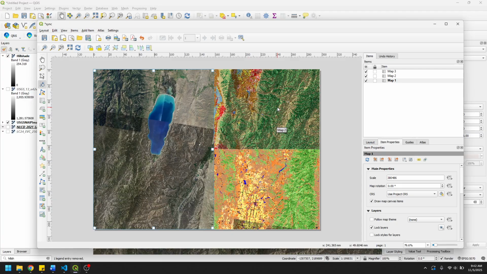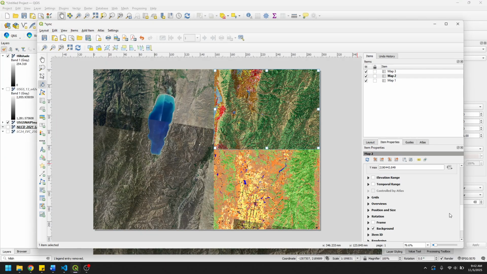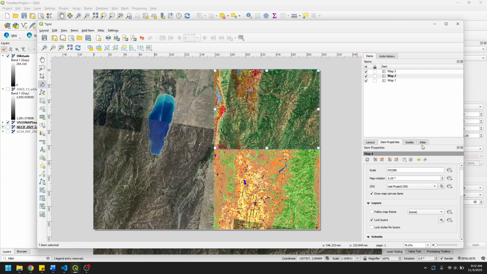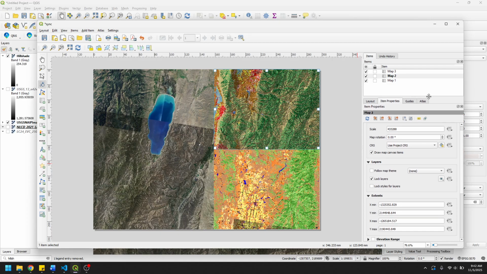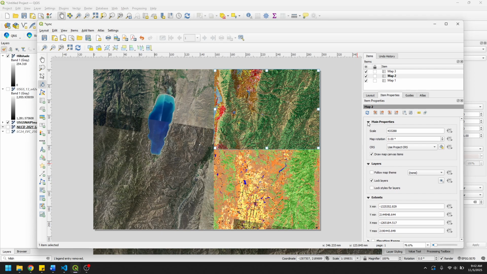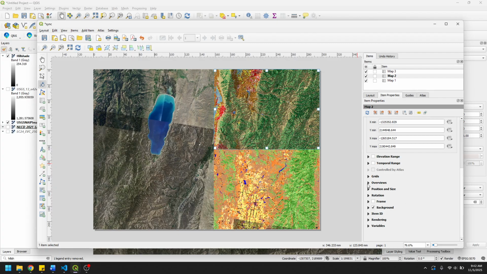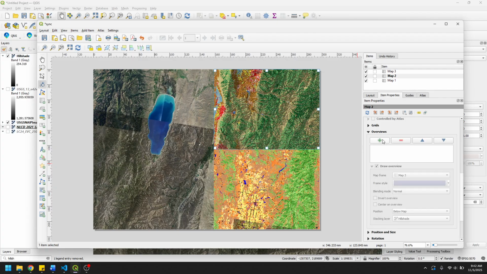So the way we do this, I'm going to start with map 2, which is this one here. We first need to add an overview. And we want to add an overview of the map we want to reference. So our overviews are down here in the item properties, and we'll just grab that up. So if we slide down here, we have our main properties, our layers, extents, and then we're going to come down to overviews. We're going to click add an overview. We want to add an overview of map 1.